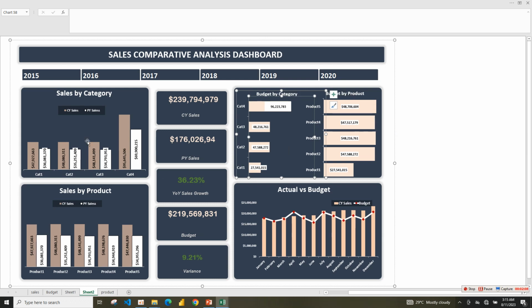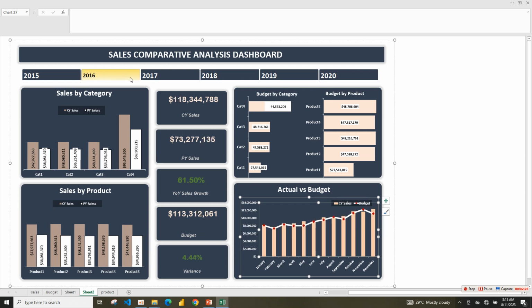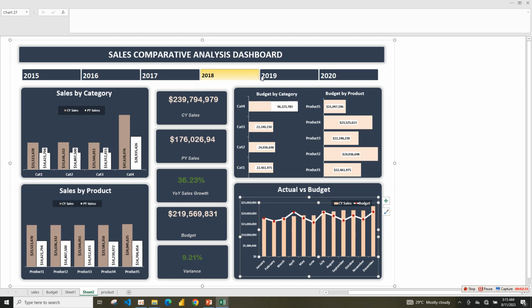So I did my analysis based on budget, also budget by category, products, and category and products by budget, and also category and product by sale. And I also did the actual and budget sales by month. So you can use your slicer, you can filter by year in order to see the details on every year.